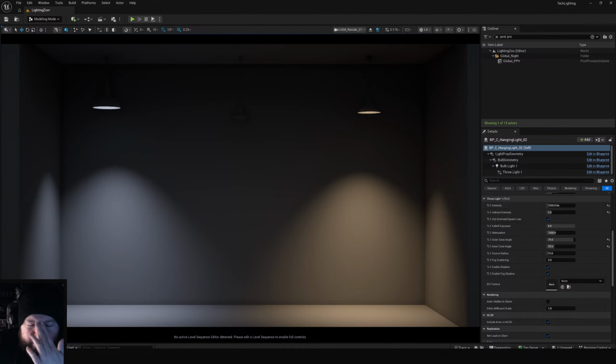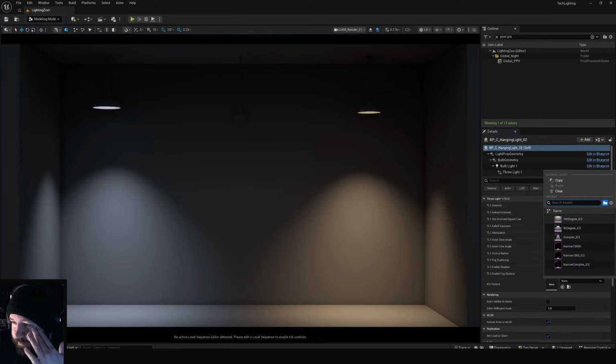I need the IES enable box. That's why it's not working.